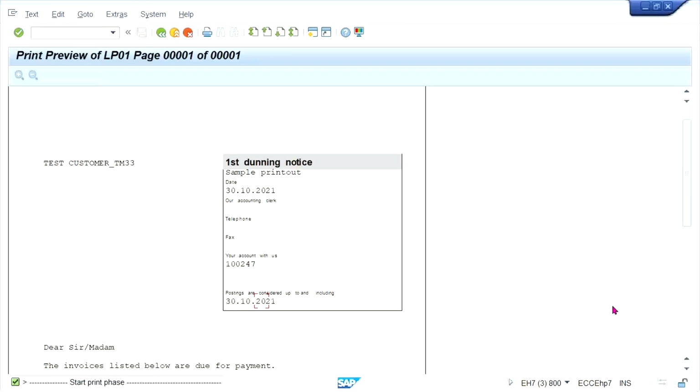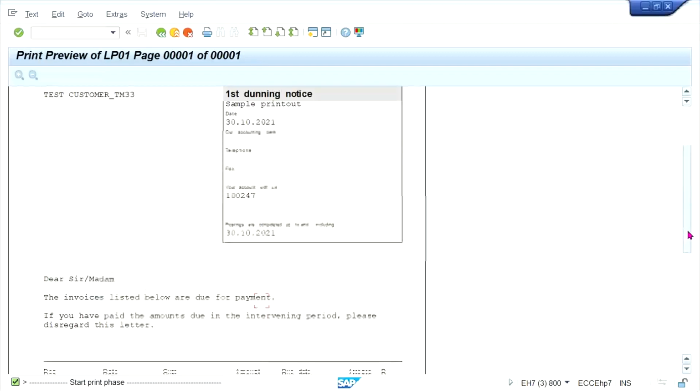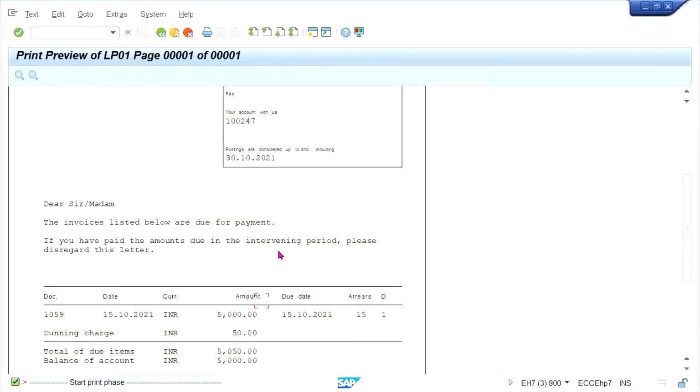So whatever fixed details are there are going to be hard coded, and variable means customer-wise different. If an amount is there, it is different. Arrear means the gap between the current date and the due date, right? So these things are variable details.